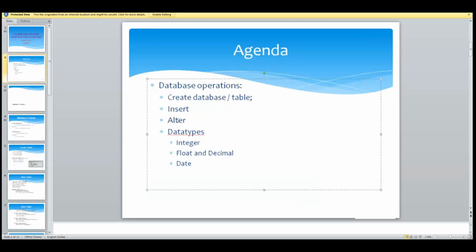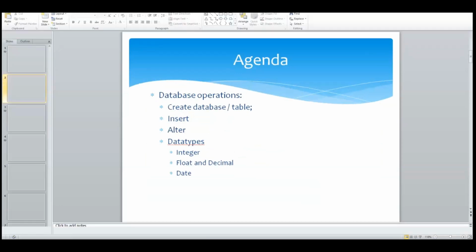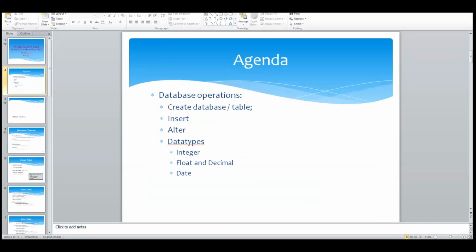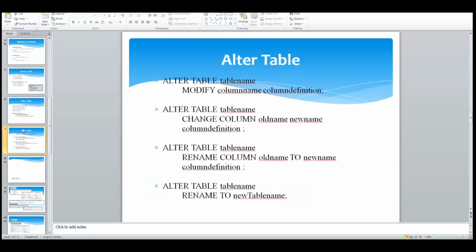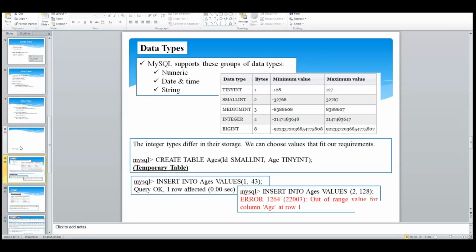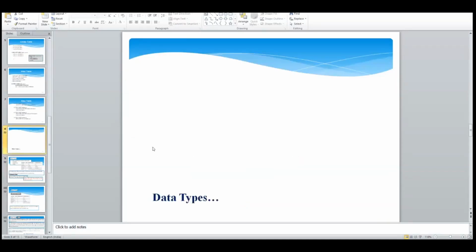the data types. We'll try to insert some values and do some alteration in today's class. Okay, before doing anything, we will learn about the data types. Any language you are going to use is going to have data types, right?